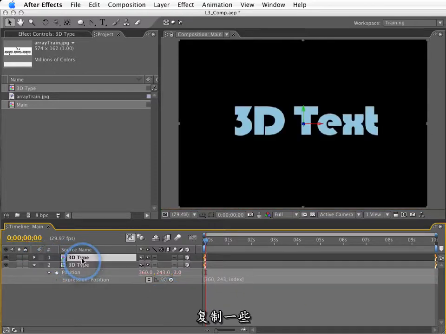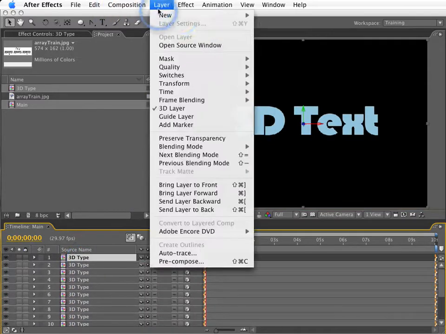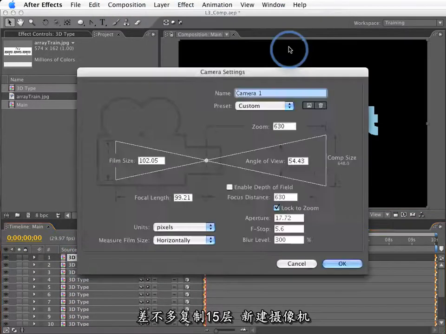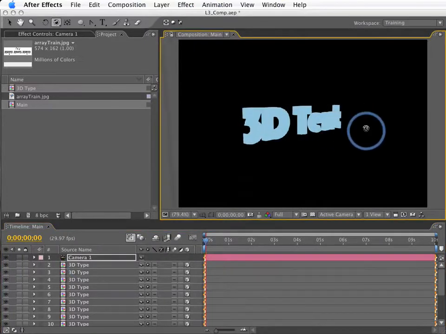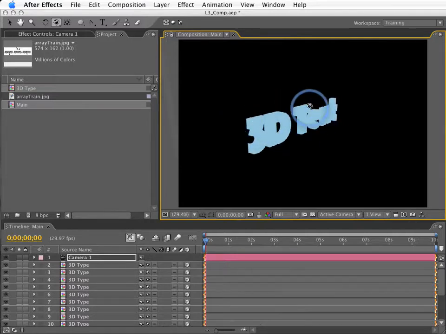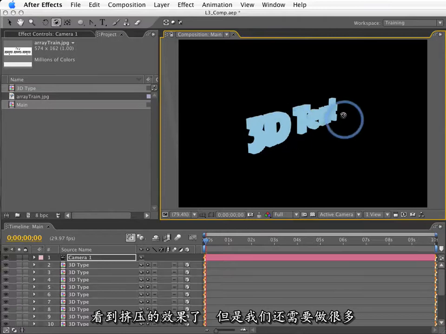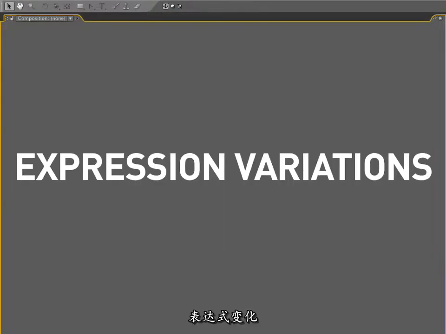And if I make some duplicates of this, about 15 of them or so, I'll create a camera and hit the C key to orbit around. And although it doesn't look very interesting, I guess is the word, we see a little bit of pseudo extrusion here, but there's a lot more that we need to do to dress this up. But you can kind of see where we're going with this. I'm going to do a few examples of this so we can get a really good understanding of these arrays.